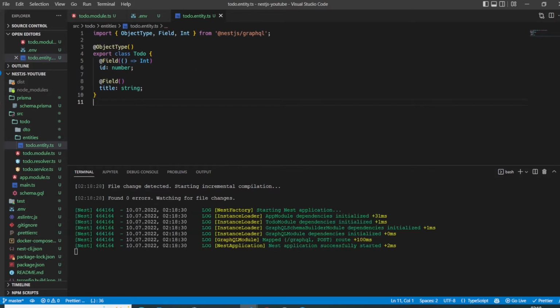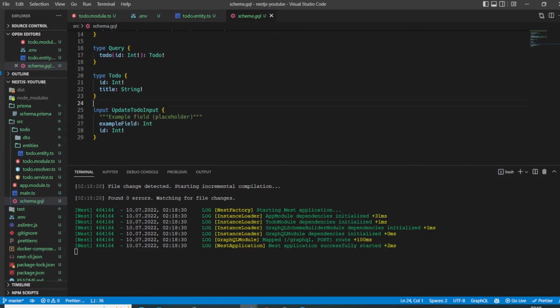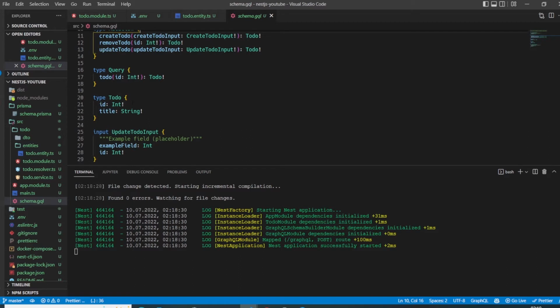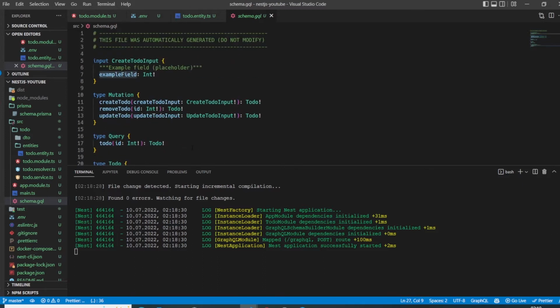And now after saving the file changes here, let's go back to our schema.gql file. And now you see that the type of to-do is updated. It has a title property here now. But as you can see, the other things here are not updated. Update to-do input is still wrong, and create to-do input is still wrong.